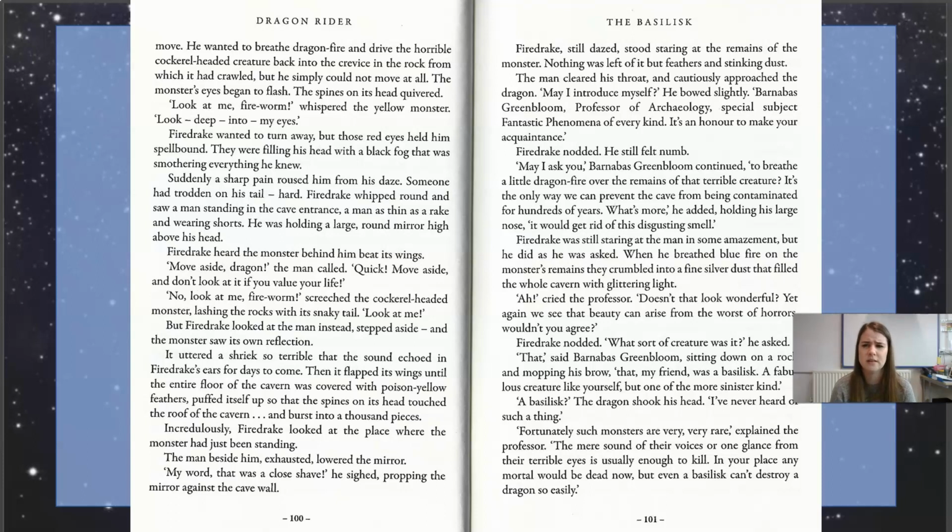"May I introduce myself?" He bowed slightly. "Barnabas Greenbloom, Professor of Archaeology, special subject, fantastic phenomena of every kind. It's an honour to make your acquaintance." Firedrake nodded. He still felt numb. "May I ask you," Barnabas Greenbloom continued, "to breathe a little dragon fire over the remains of that terrible creature? It's the only way we can prevent the cave from being contaminated for hundreds of years." What's more, he added, holding his large nose, it would get rid of this disgusting smell.